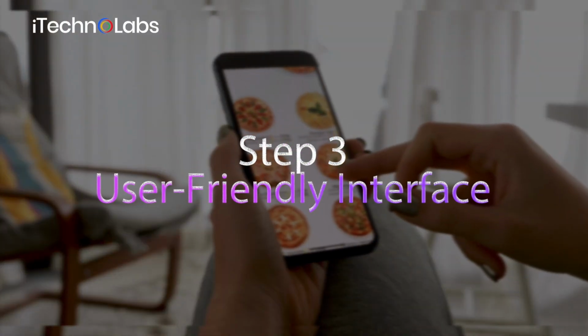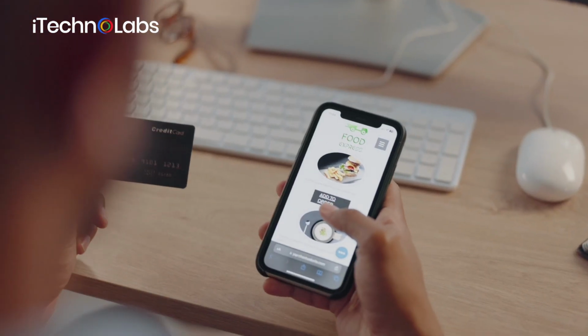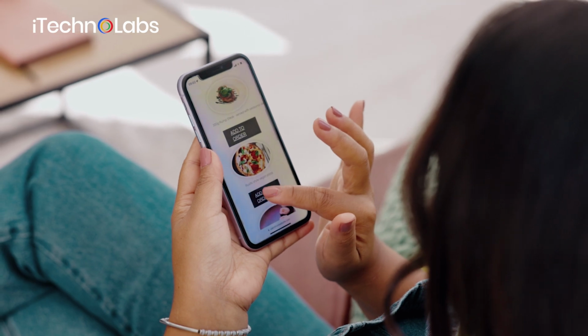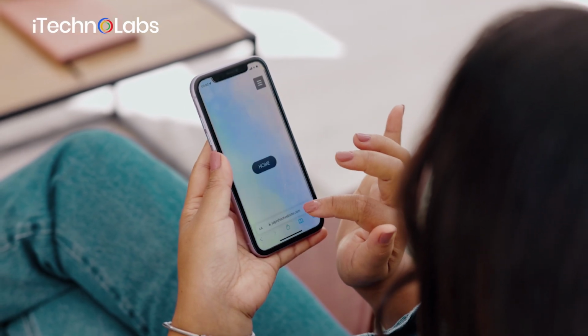Step 3. User-friendly interface. Design an intuitive and user-friendly interface. Customers should be able to navigate effortlessly, from choosing their favorite restaurants to placing an order.